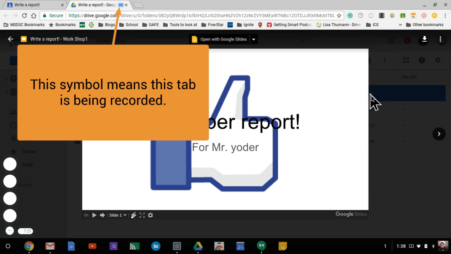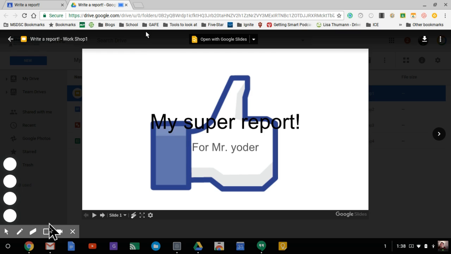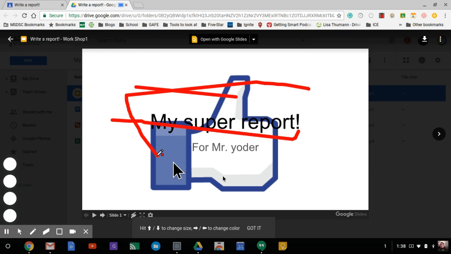It's going to pop up. It's going to start recording. You can see it's flashing up here. Right now it's actually recording what I'm doing in this tab. It also pops up with these drawing tools. If I really wanted to draw on this person's work, I could do that like so. And then if I want to get rid of it, I can do that.